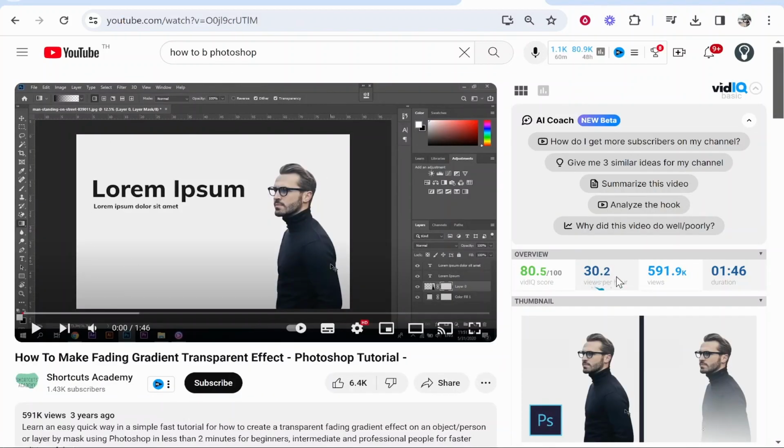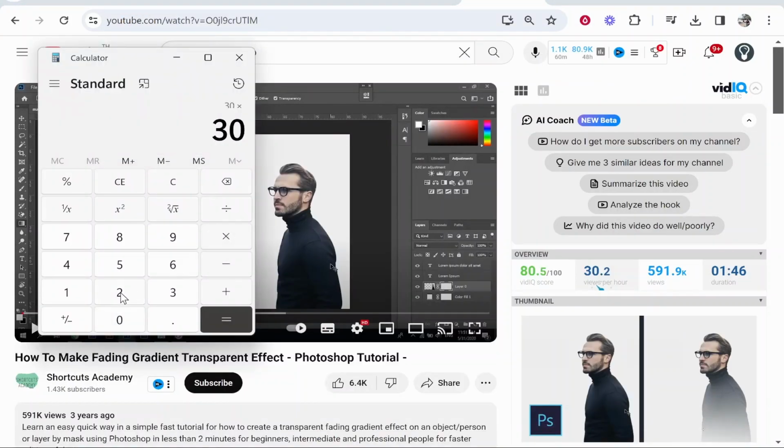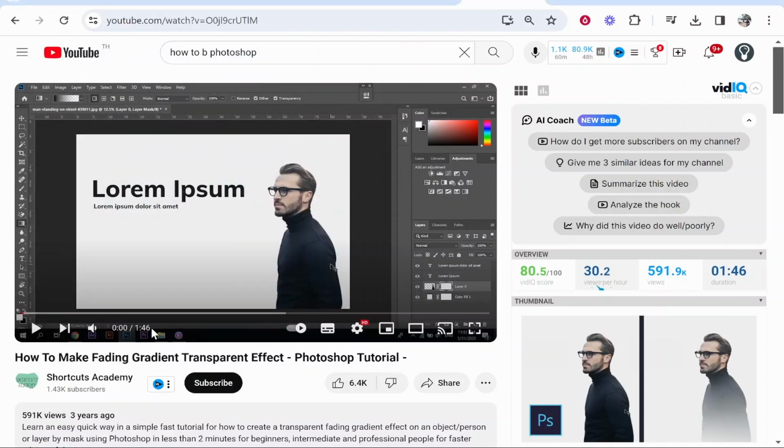Now when you're doing keyword research, it's a good idea to know how many views videos are getting that are currently ranking. So this right here is a great keyword. How to fade an image into transparent, or how to make fading gradient transparent effect. You can see this has 30 views per hour and all of this traffic is going to be coming from YouTube search. 30 views an hour for YouTube search is crazy. So 30 views an hour times 24 hours of the day, this video is getting 720 views per day, which is around 21,000 views per month just from this one short 1-minute tutorial video alone. So this is the power of keyword research.